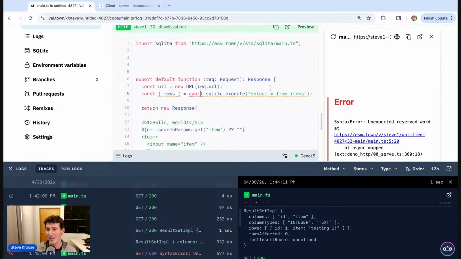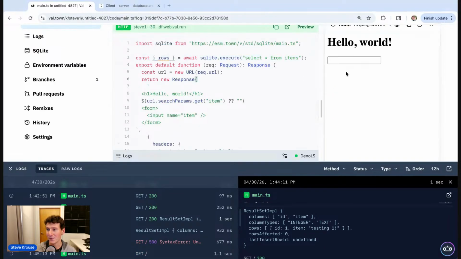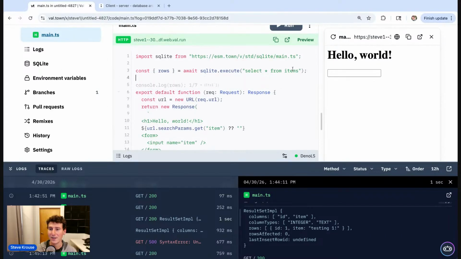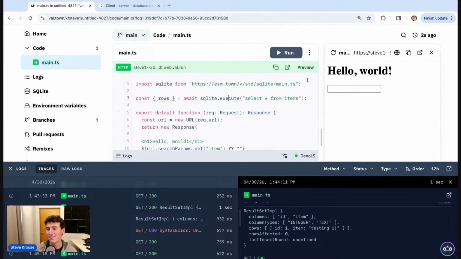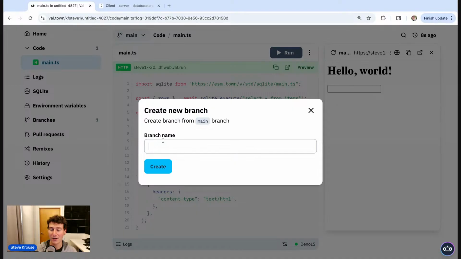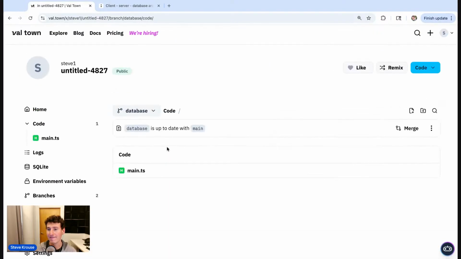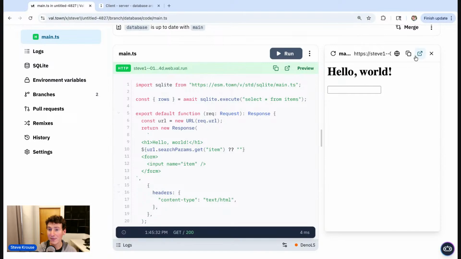So let me undo that and save. Okay, cool. Now it's working again. This line of code can work here. It can't work inside here. And let's say we're kind of upset about how I just broke the whole server. What I could do is create a new branch and call this database branch. Now on this branch, I have a copy of the code. I have a copy of the website.